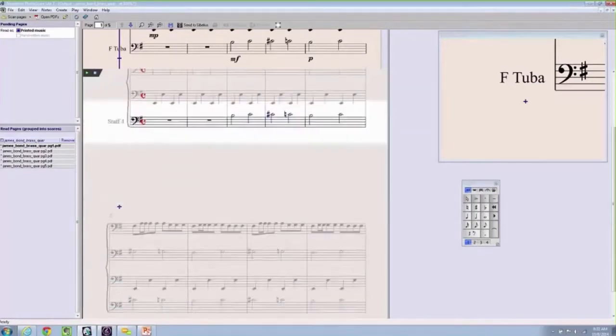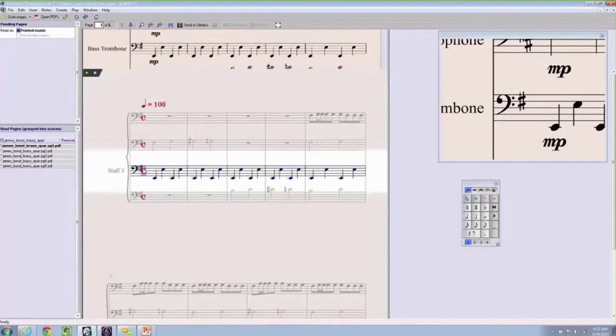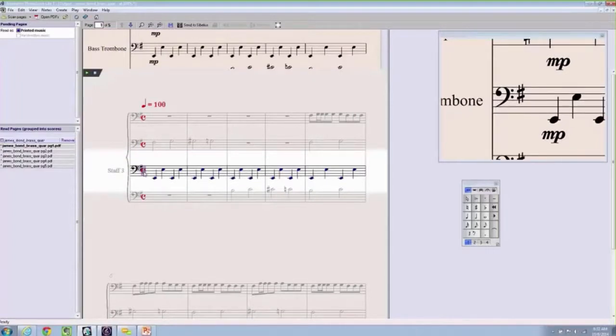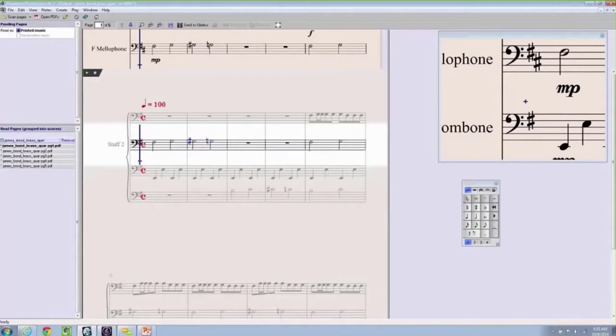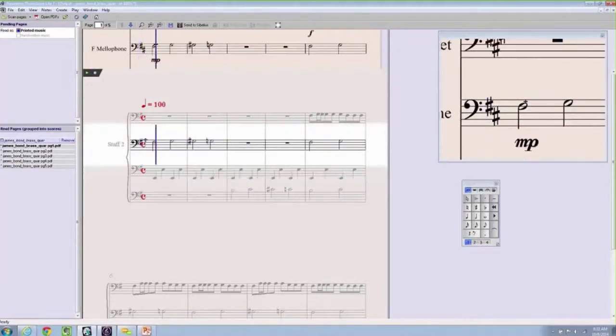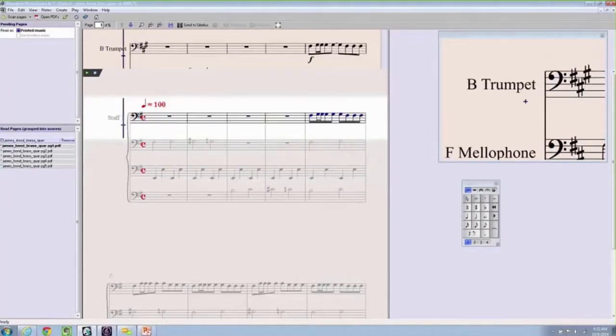And I don't see any timing errors on page 1, which is kind of nice. It's inserted a common time signature here, and since it's in 4/4, it doesn't really matter. Whether a time signature was here or not, it would still be interpreting it as 4/4. So we can ignore that and just leave it.